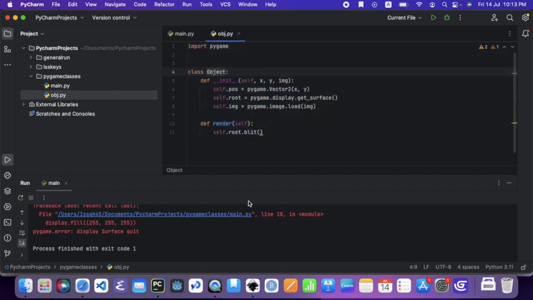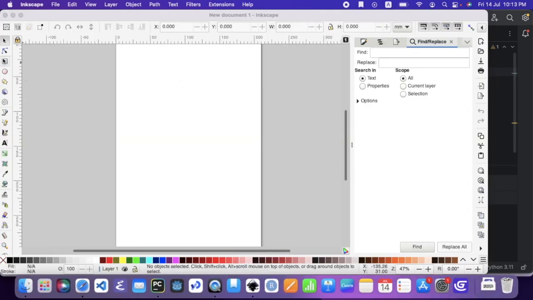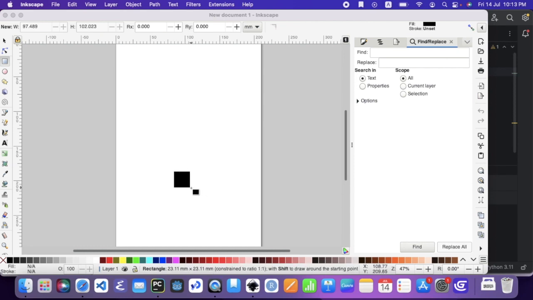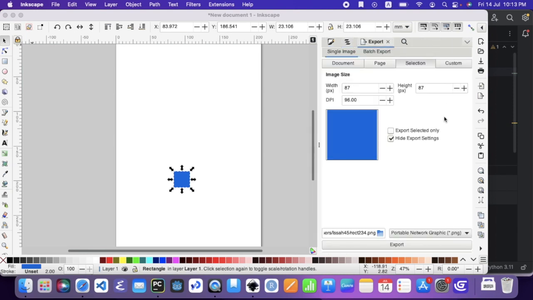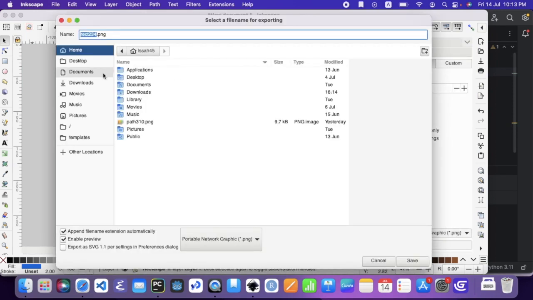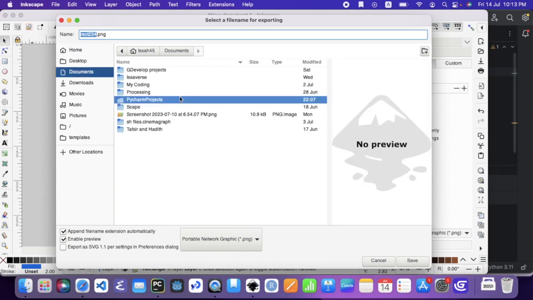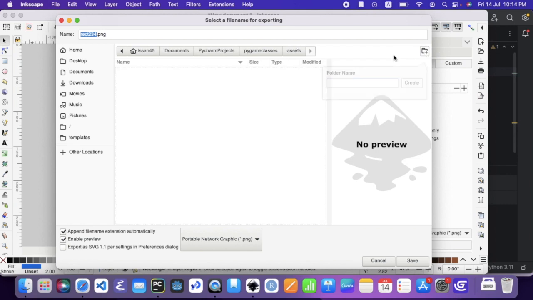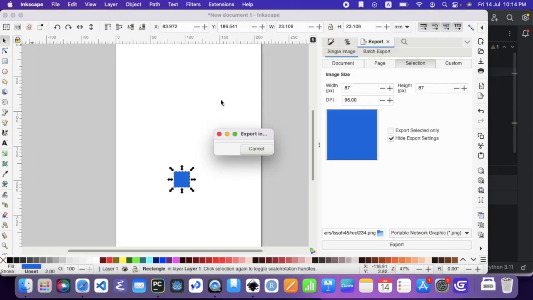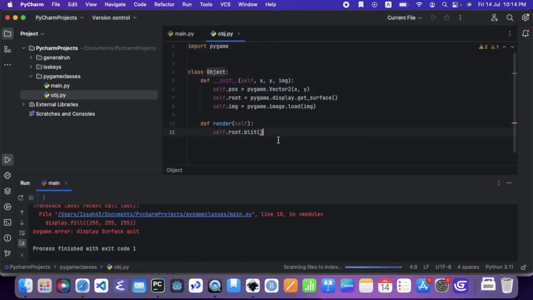So let me just open up Inkscape to design a simple, I don't know, character or something. Just going to make this square. That blue square is good enough. Let's export it. So I'm going to select it to export in my Pygame classes. I'm going to make a new folder called assets there. So I'm going to call this player or whatever. It's not really a player, though.